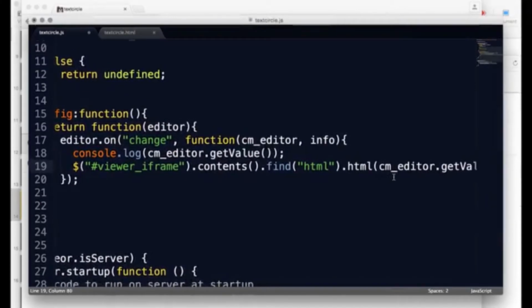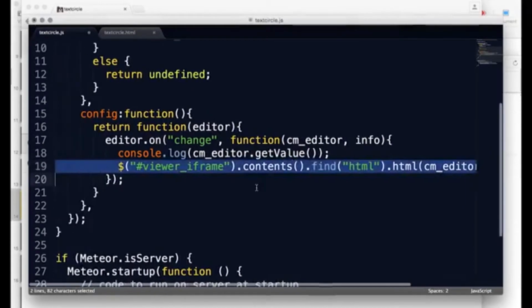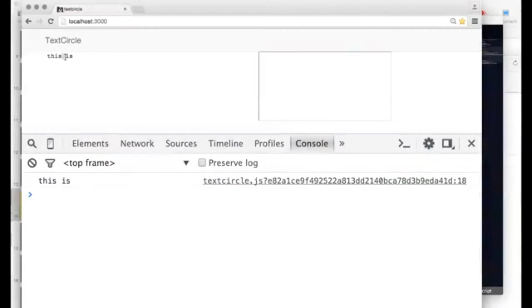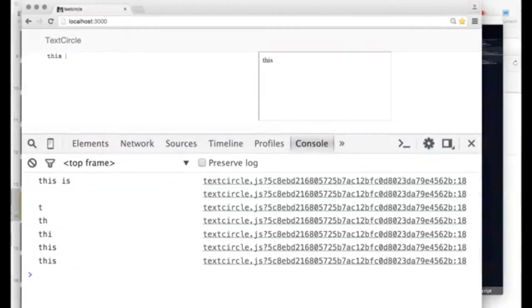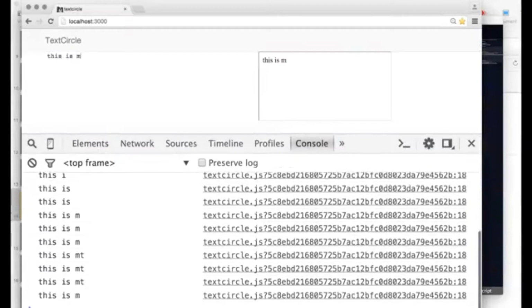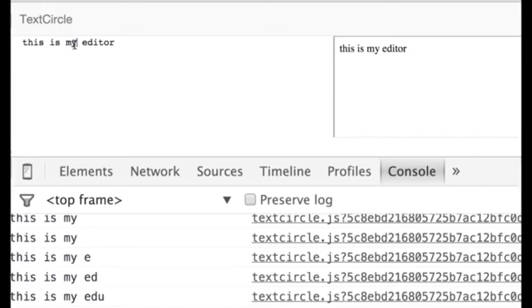Okay, so there's the magic spell, which hopefully works. The magic spell basically chains a bunch of functions together that take the code from the text editor, get the iframe, and inject the code into the iframe. Let's see if I've done it correctly. Okay, so this is my editor. That's pretty good, but what's the point of that? Why would I want to just repeat it? Well, let me show you when the magic happens.